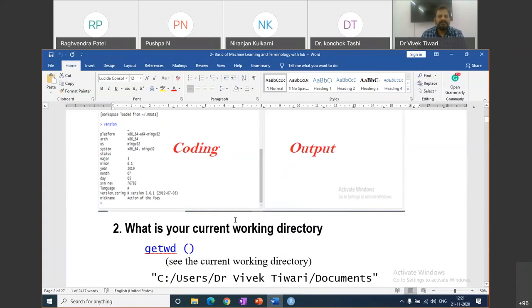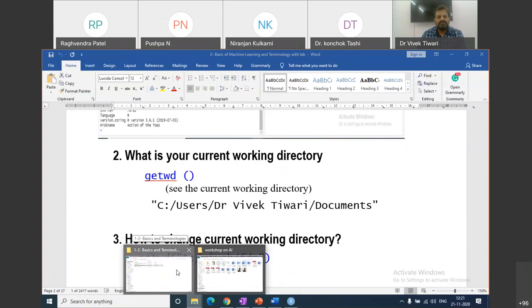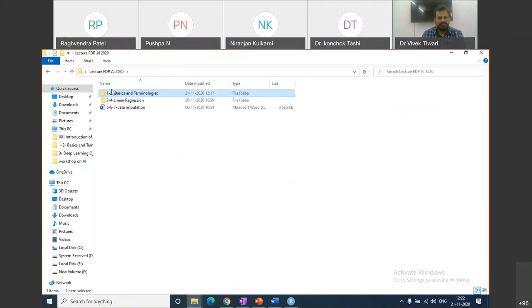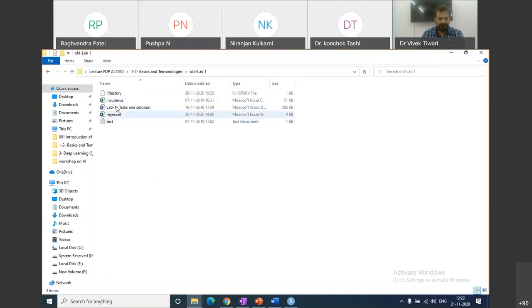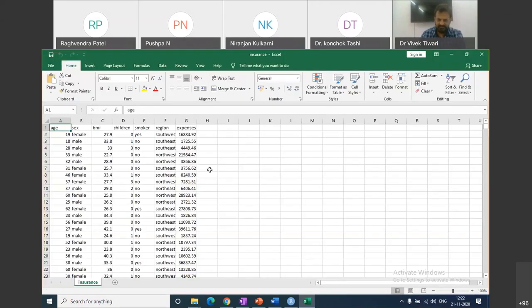Okay, so let's start with the directory system of R. Suppose this is the data set. I will directly start with the data set. Whatever algorithm you are learning or trying to implement, you need data. The data may be within your system or outside of your system. Suppose my data set is here. You can consider it like an insurance data set having a lot of properties. It is a CSV file, with a lot of columns and a lot of data.